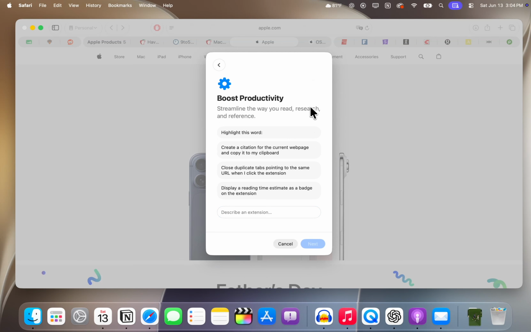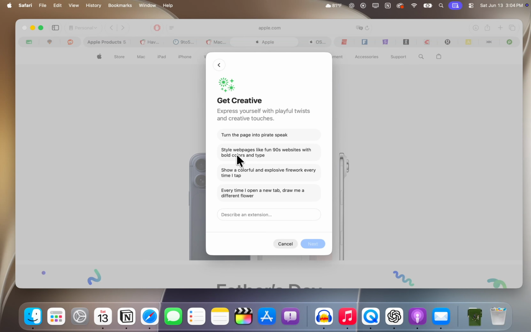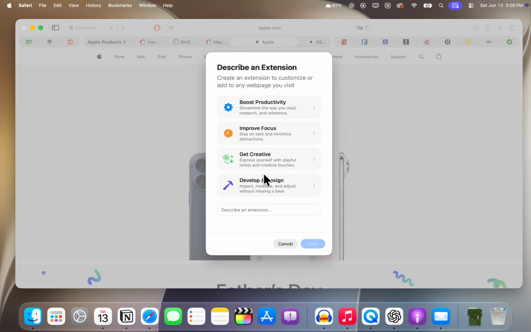You can also see some examples right here. So you can have things like close duplicate tabs pointing to the same URL when I click the extension, just different things like that for productivity. You can copy these and put those in there if you want that. You can do things like style web pages, like fun 90s websites with bold colors and type. So it's really just a lot of visual things.